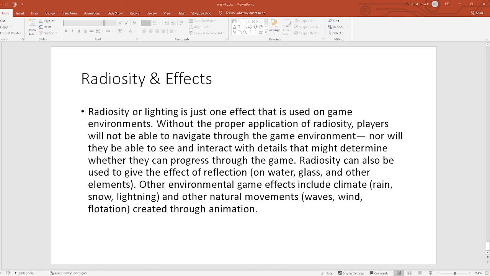If there is a water body, without any kind of reflection, how would you say that it is water? Rain, snow, lightning, wind, waves, everything has a different movement. Without movement, we cannot say there are waves in the sea. Without wind, without making the grass move, we cannot say there is a wind effect. So all these things play an important role.